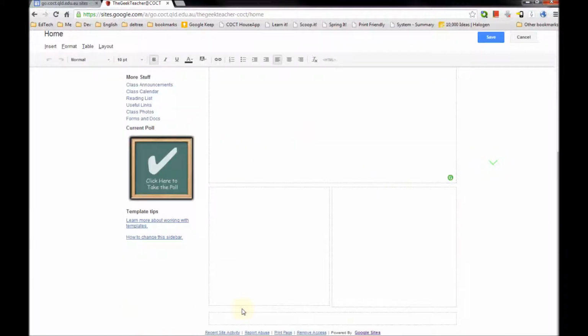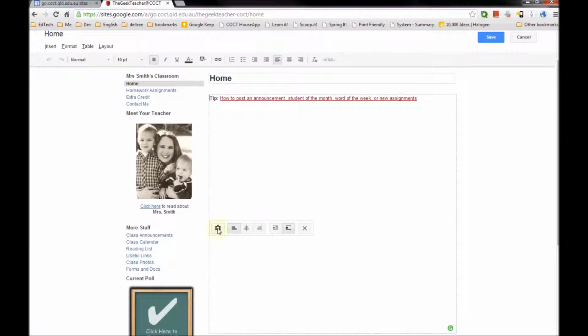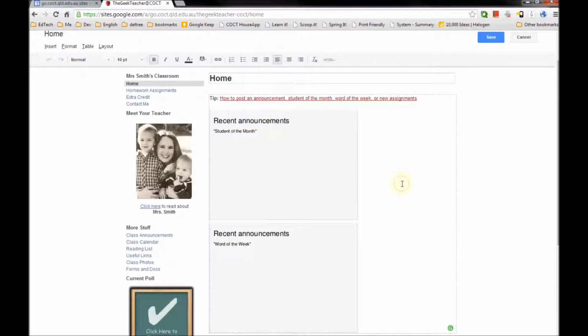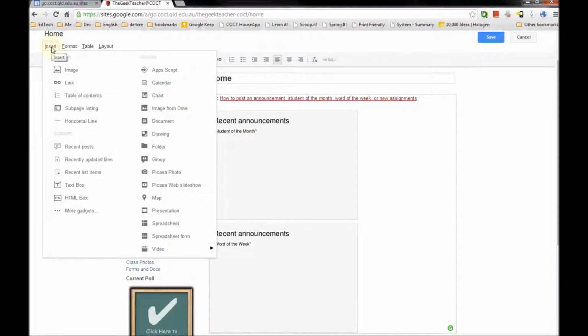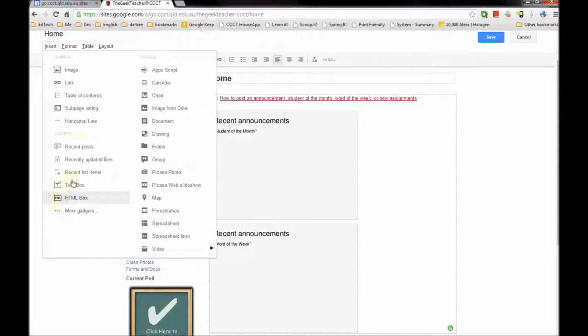Now, each one of my template is split into these 3 items here, and I can type in, I can use the properties here, which has posts. Because this is an announcements properties, I can do that. See, that's a gadget. So that's inserted from up here, so you can go insert. There we go, and I've got recent posts, so that will put my recent posts and recently updated files and so forth.